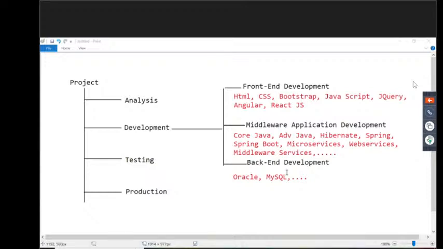In the future, as the user, if you want to search for your data, we give that search operation to the front-end system. The front-end system will talk with the middleware application system. That middleware application will send the query to the database. The database will find the data and send it to the middleware application. The middleware application will send the data back to the front end.